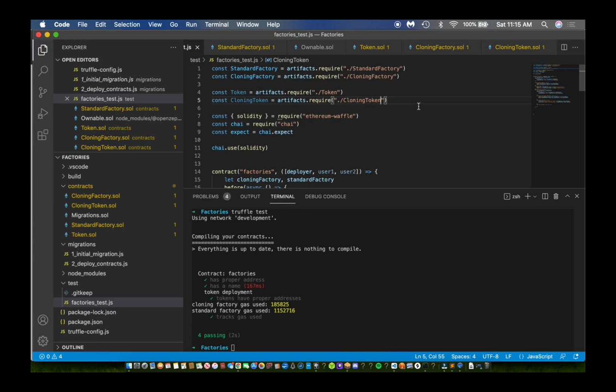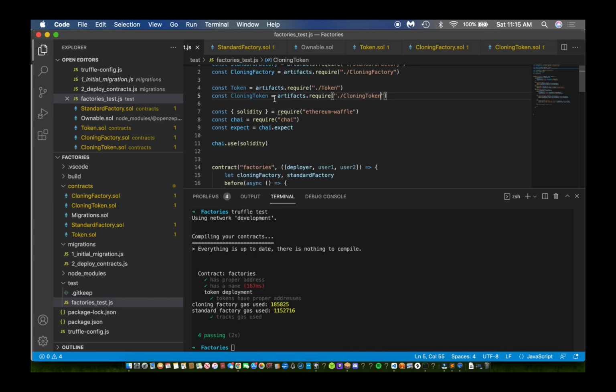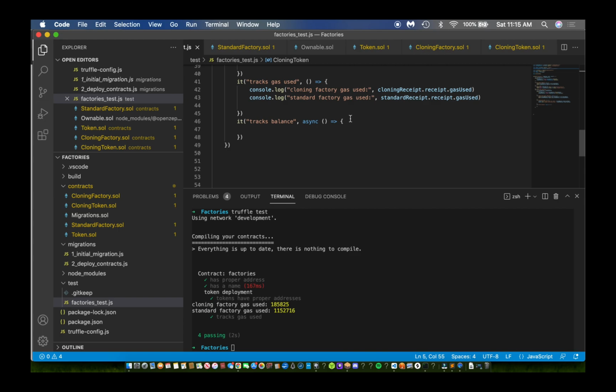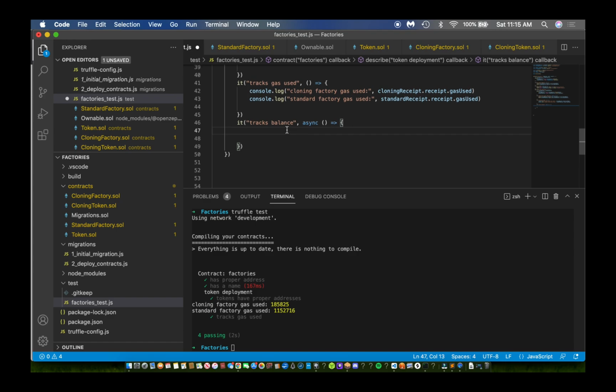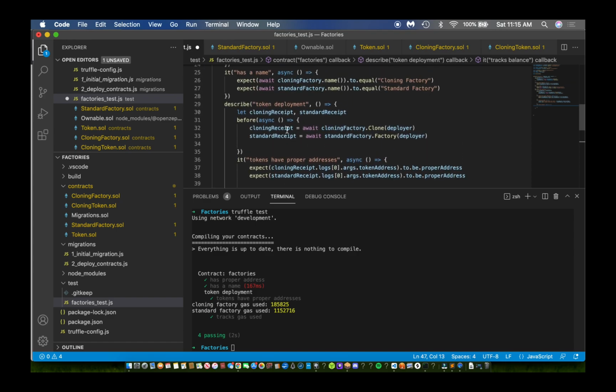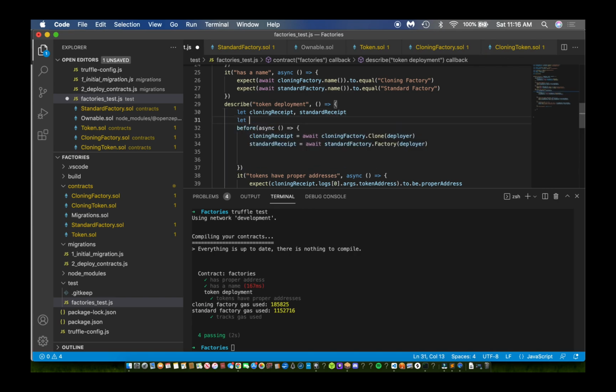Cloning token. Cool. So that's all we need to do for that part. And then here, we will actually create the instances of those contracts that we can then interact with. Let's do that up here. That might be a better idea. So we'll do let token and cloning token.